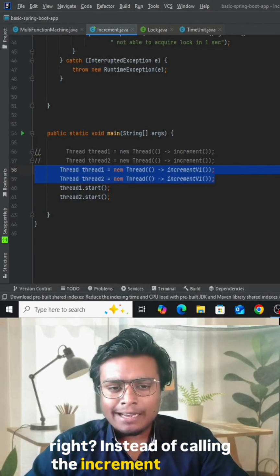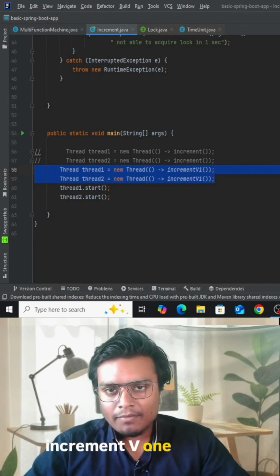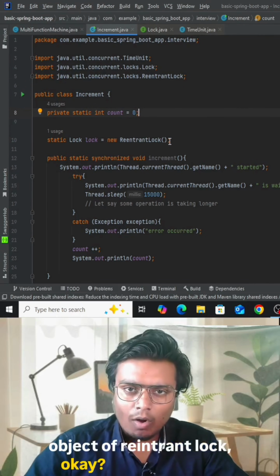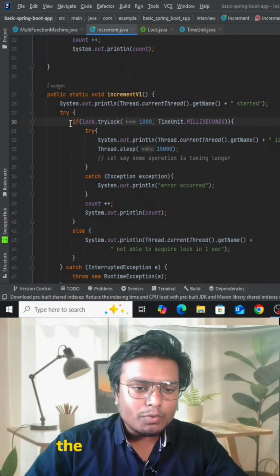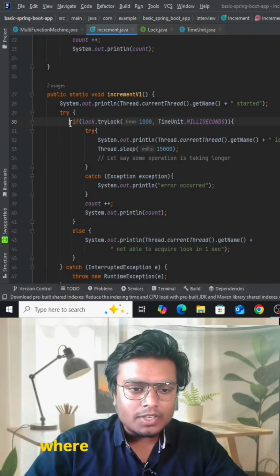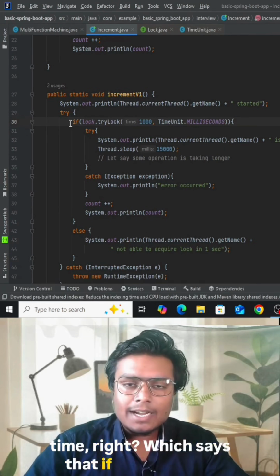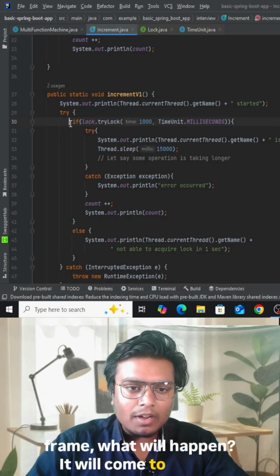Instead of calling the increment method, we will call the increment v1 method. So let's see the code of the increment v1 method now. Here I have created an object of ReentrantLock. Inside the increment v1 method, before executing the sleep statement, I have added an if condition where I am calling the tryLock method and passing some time, which says that if any thread is not able to acquire the lock in that time frame, it will come to the else condition.